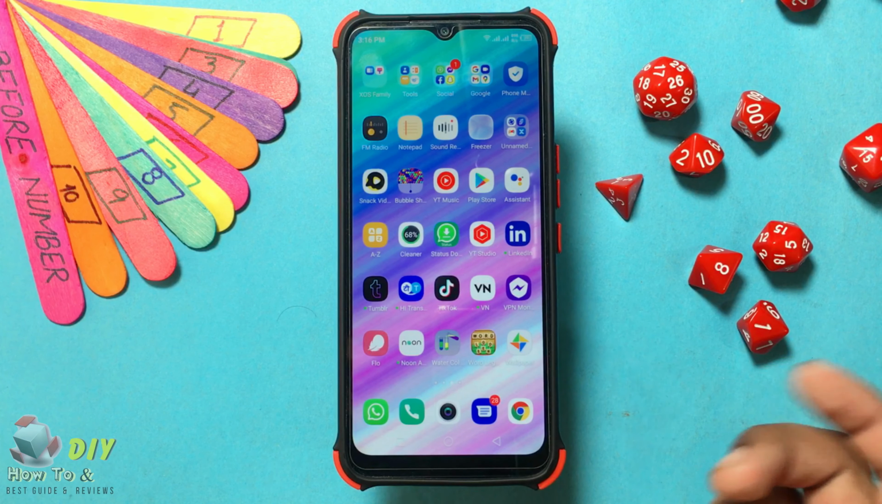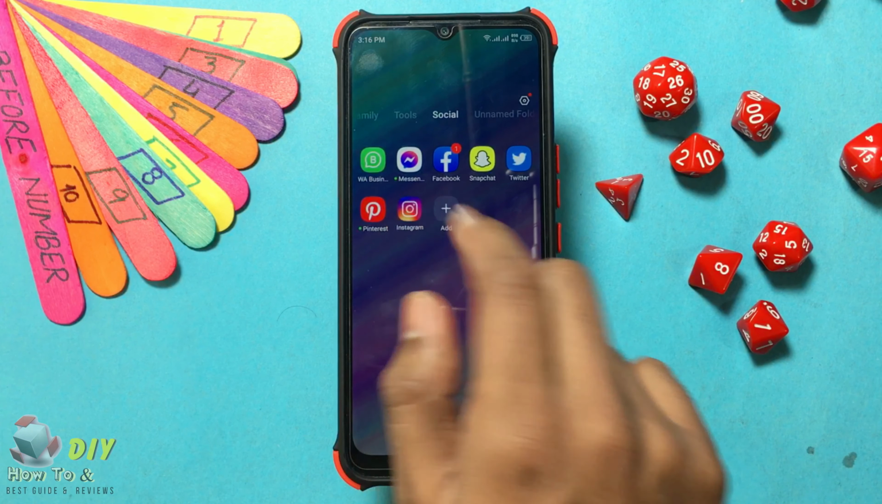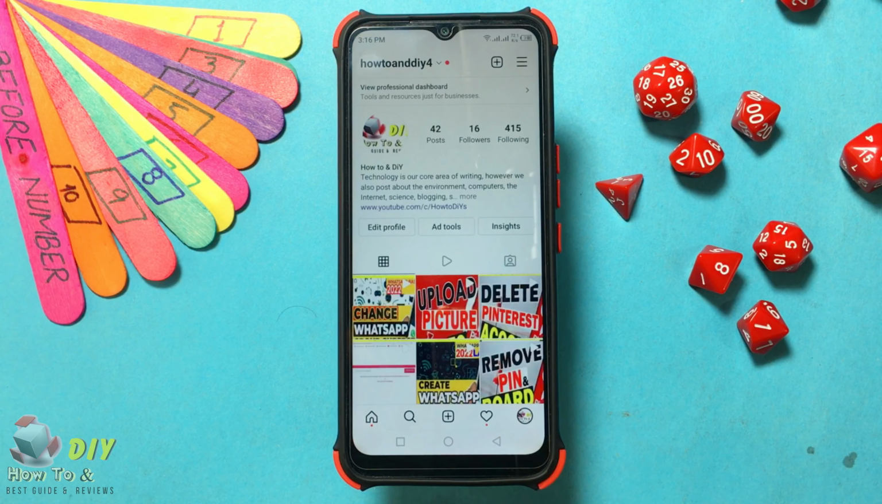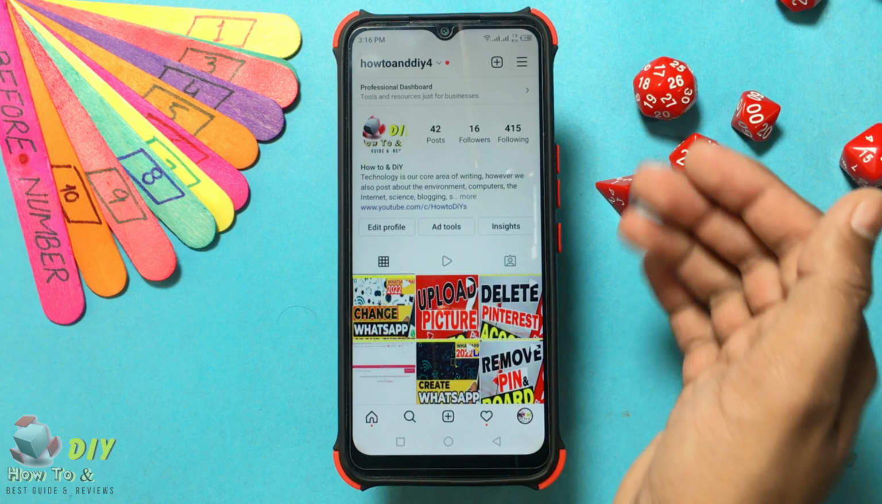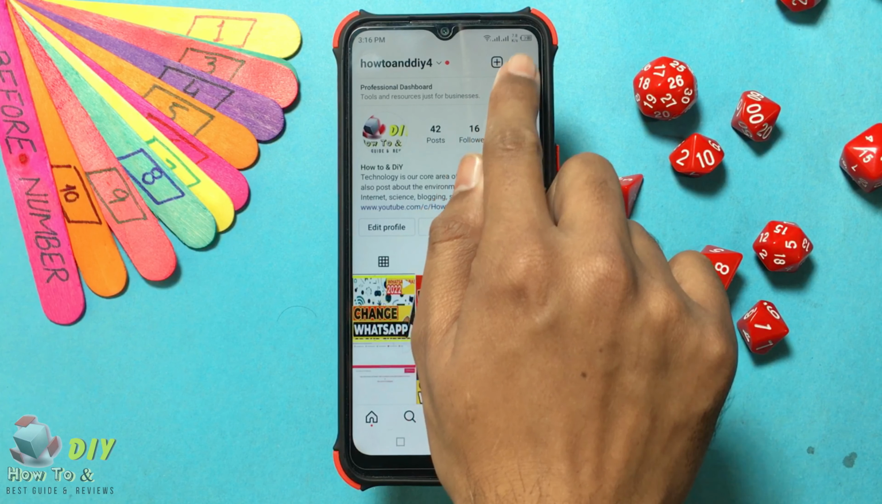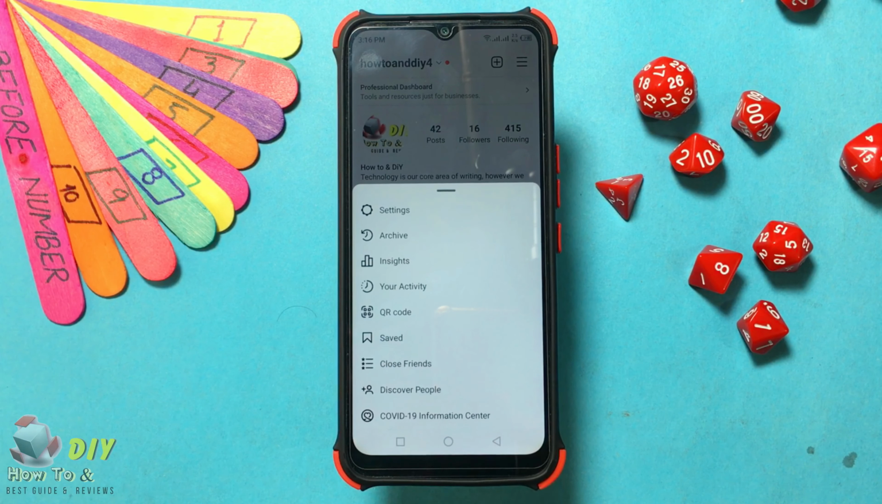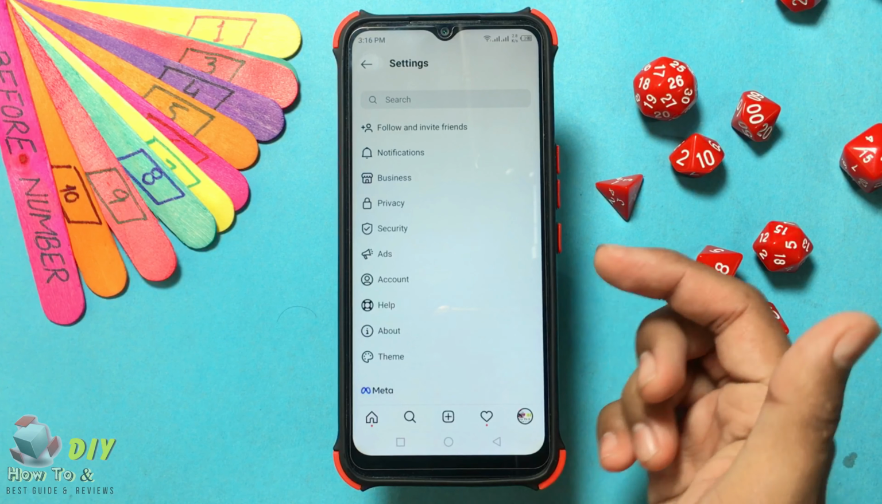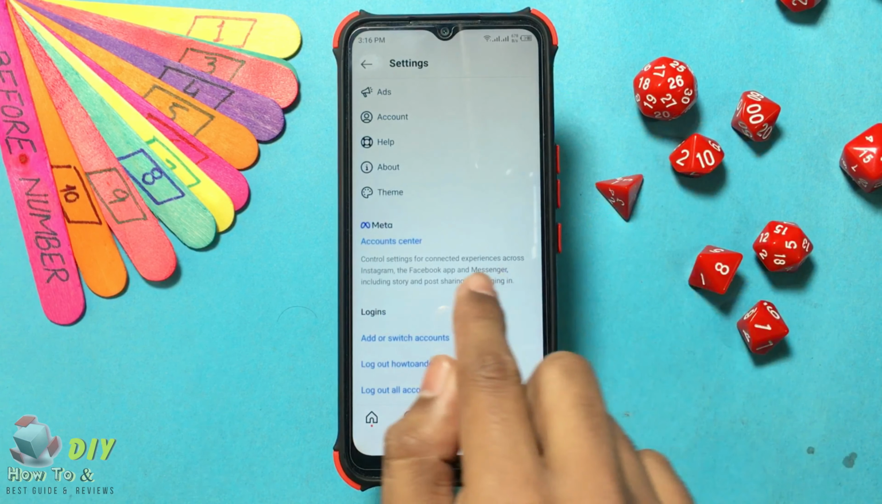First step is to open the Instagram app and tap your profile picture to go to your account. Go to the hamburger menu, the 3 horizontal lines, and tap the icon. Then tap on settings, find the Account Center and tap on enter it.